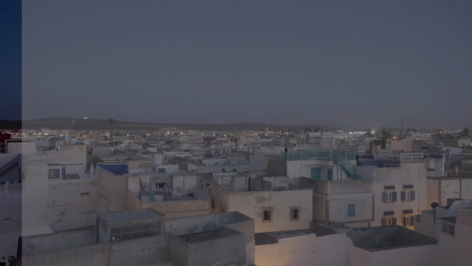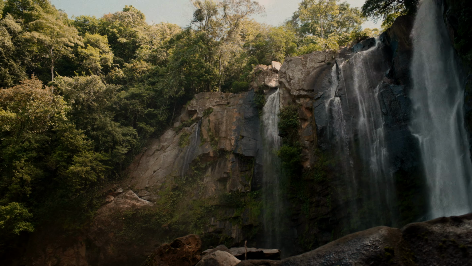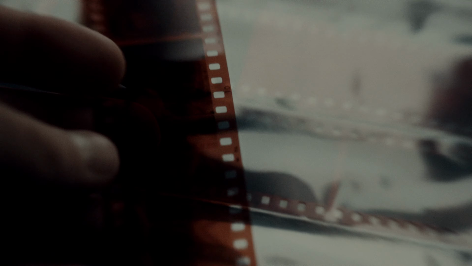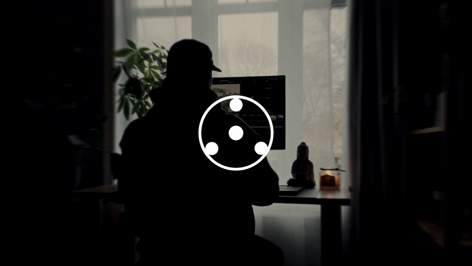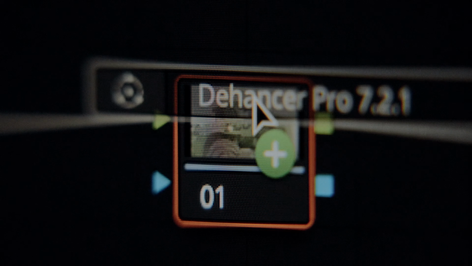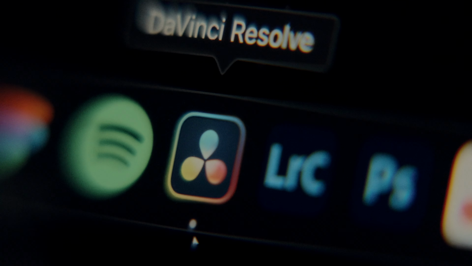Trying to get the film look on digital is something that has been extremely popular for a lot of filmmakers, color graders, editors in the past couple of years. And I feel like it's pretty hard to do because it's easy to overdo your film look or underdo it and not be able to really sell the film look. I've had the opportunity in the last couple weeks to test Dehancer, a plugin for DaVinci Resolve that is giving us the ability to create that said film look.